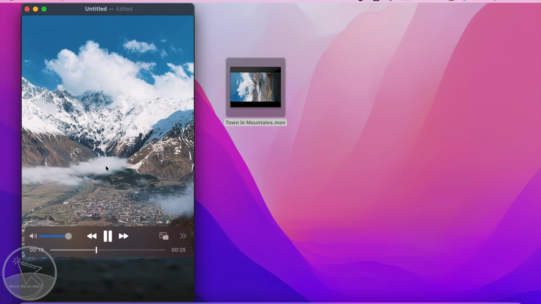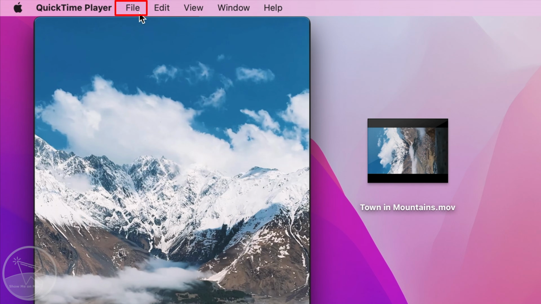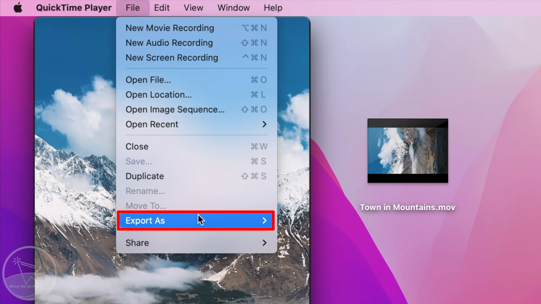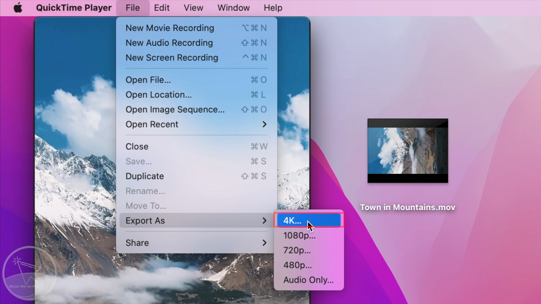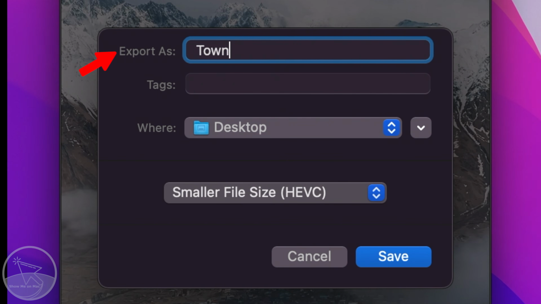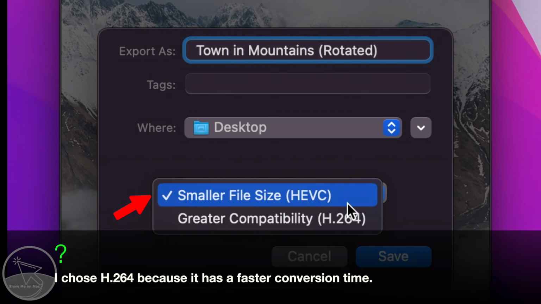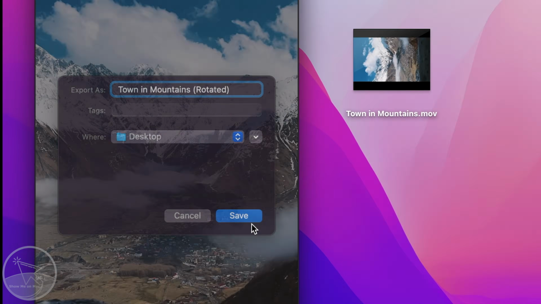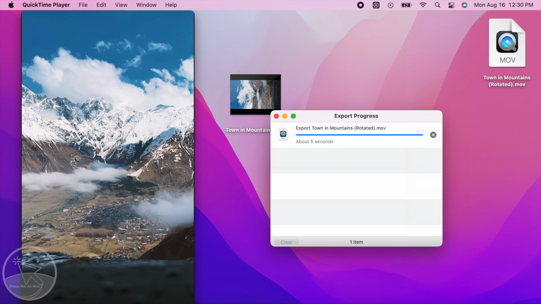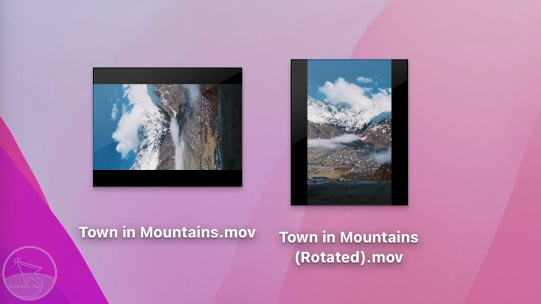To save the rotated clip, click on File in the menu bar, choose Export As, and then select the highest resolution available. Give your new video file a name, choose a location, and select the format. Click Save. You can see the original and the rotated video clips side by side.